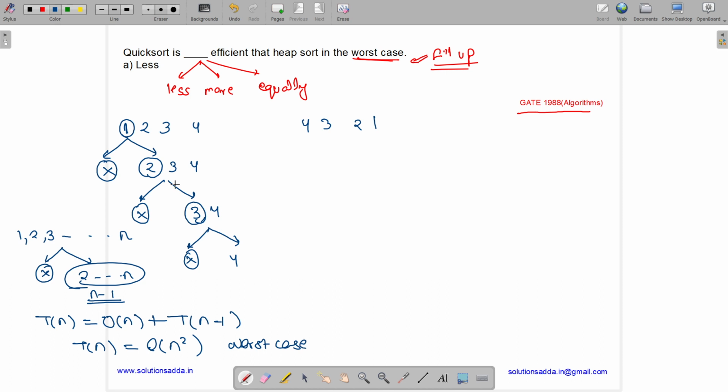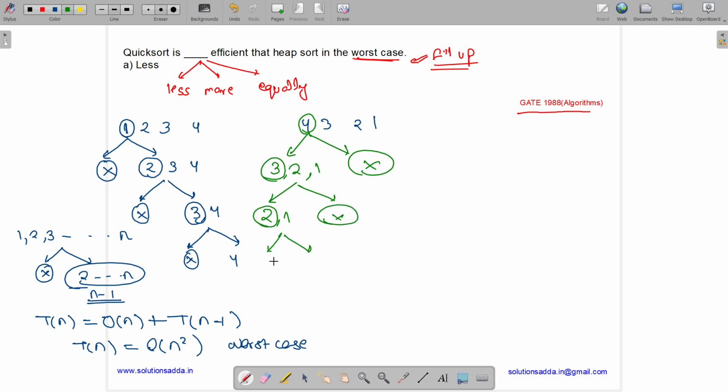Let us analyze another worst case which can happen. Here any item can be taken as pivot. Let us assume 4 is taken as pivot, then less than 4 on the left, more than 4 on the right. Everything is less than 4, so 3, 2, 1 on the left. Nothing is more than 4, so nothing on the right. Then 3 is taken as pivot, with 2 and 1 on the left and nothing on the right. Then 2 is taken as pivot, with 1 on the left and nothing on the right.